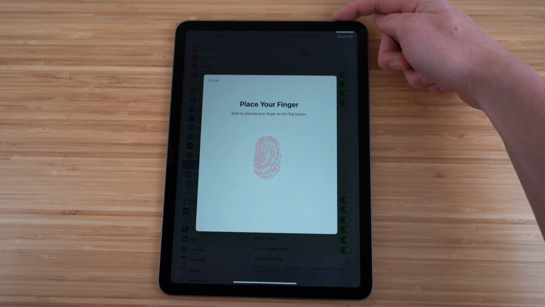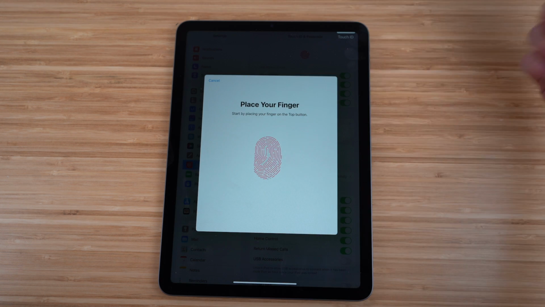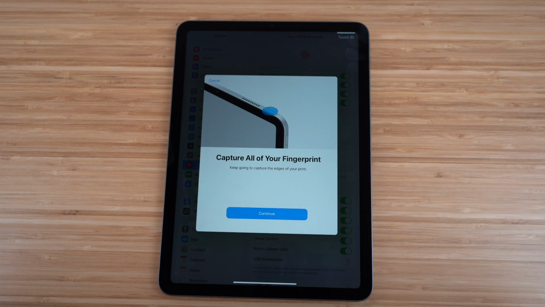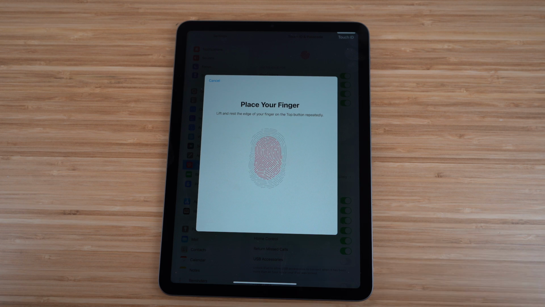And then once that's set up, you're going to be able to get into your iPad without having to use your password. This takes a moment, but just keep doing it until you are all set. It's going to tell you to cover your top button completely, so make sure you're doing that. And then once that's all set, you're going to be able to get into your iPad with ease using that fingerprint ID. So we're going to click continue, and you're going to want to place your finger on the iPad further to get the rest of the indents that we missed previously. So once you do that, come back to this video, and you're going to be able to get into your iPad with this fingerprint ID.